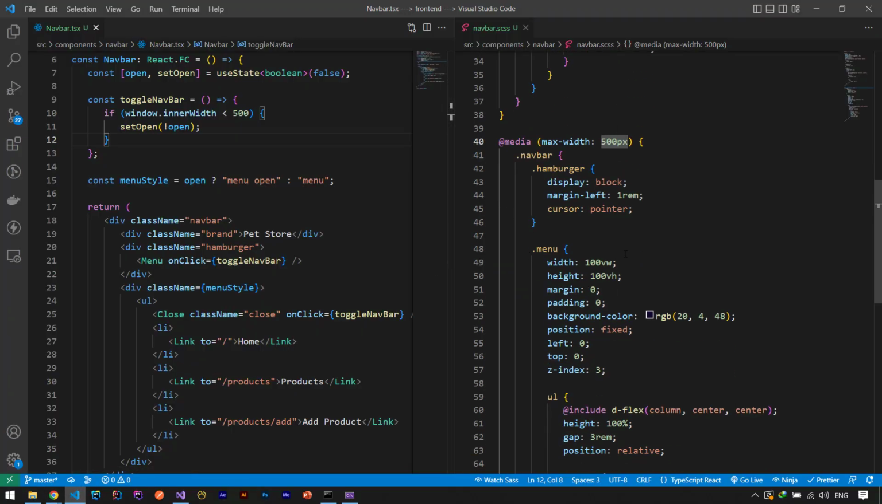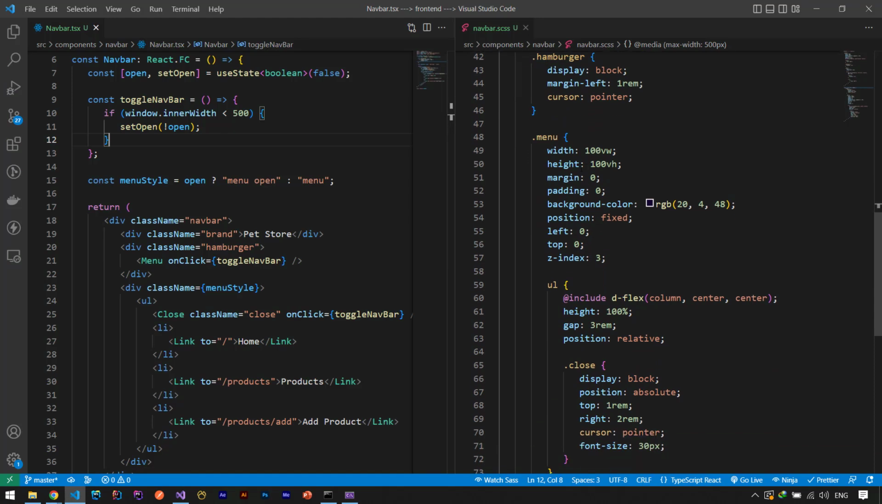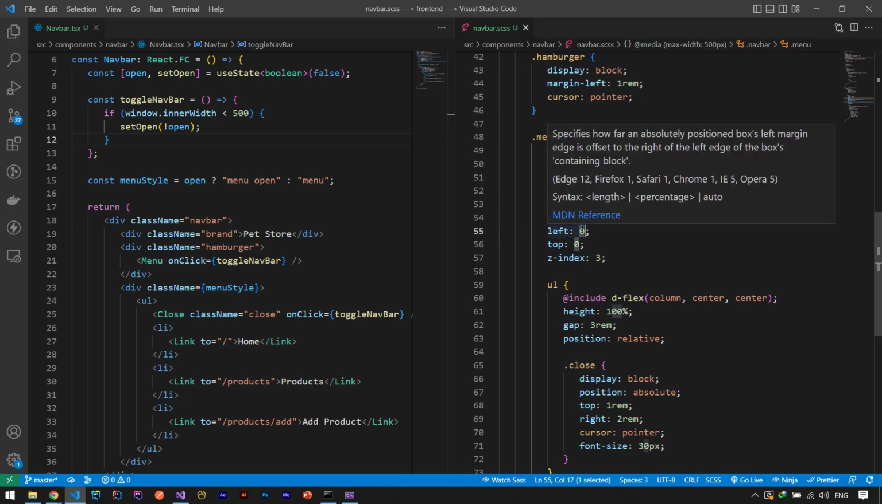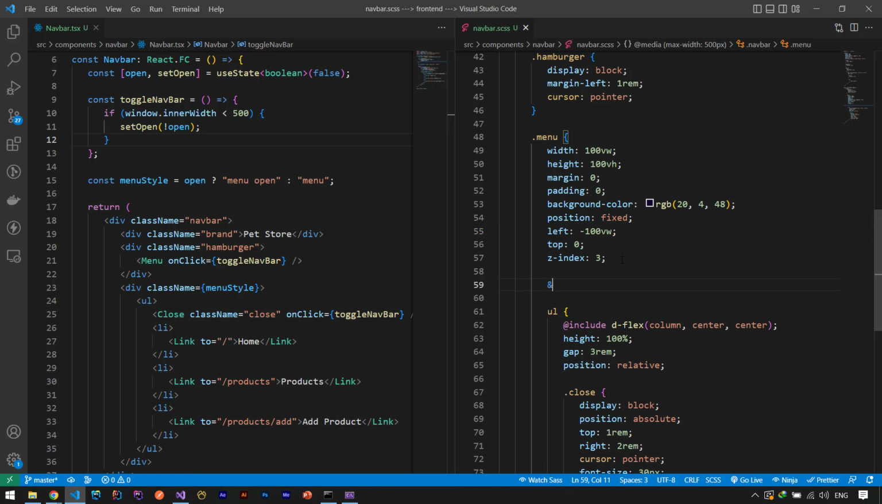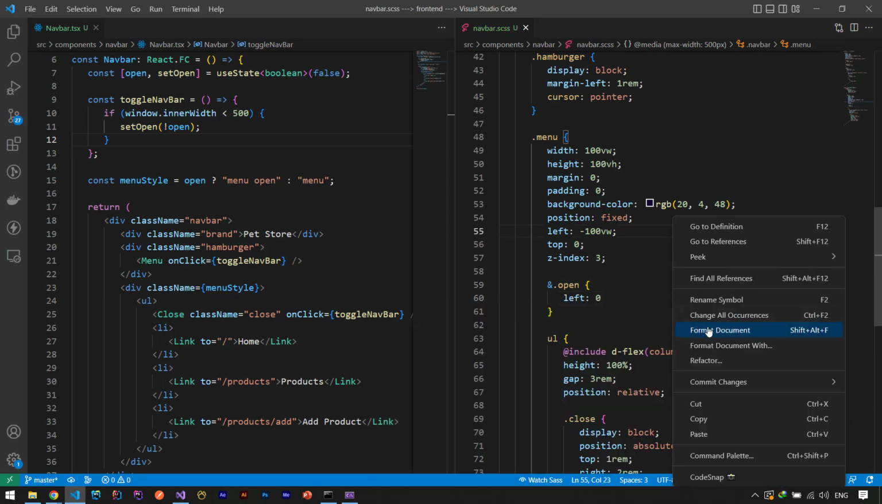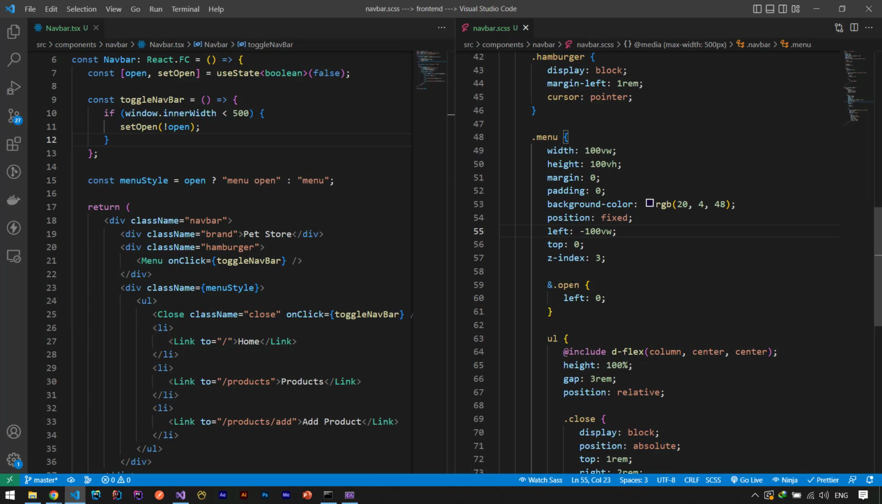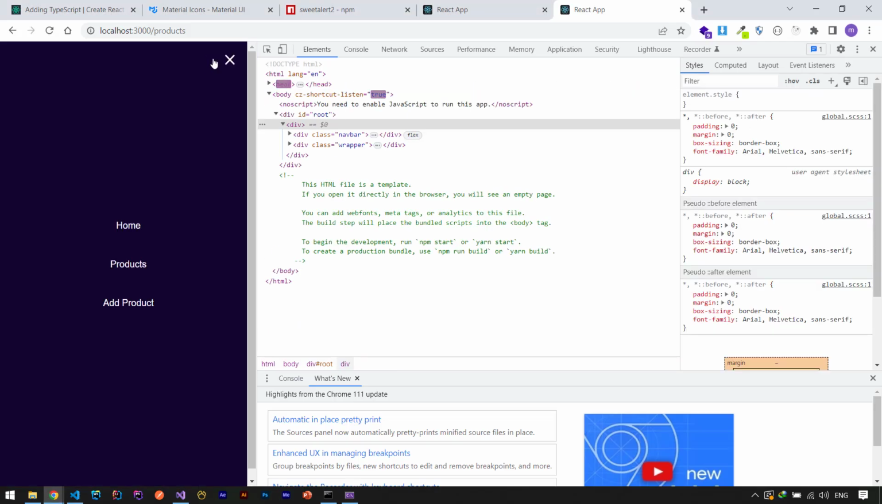That's good. So the next part is, let's see that. Here, we can use a simple trick. You know that your width is 100 viewport width. So let's say that your left is minus 100 viewport width. On the other hand, when you have menu open, you can simply handle it using .open. Here you can say that your left is 0. Let's format document. So if it's open, its left is 0. Let's check if it's working or not.